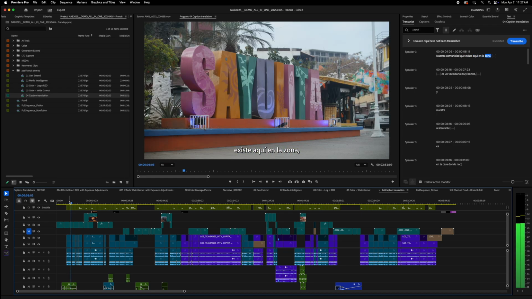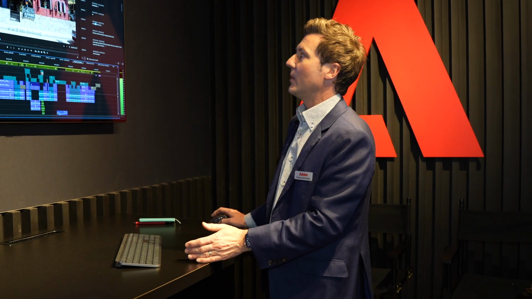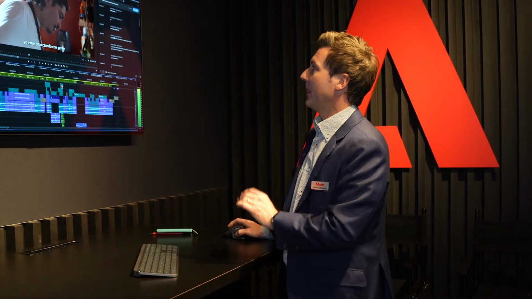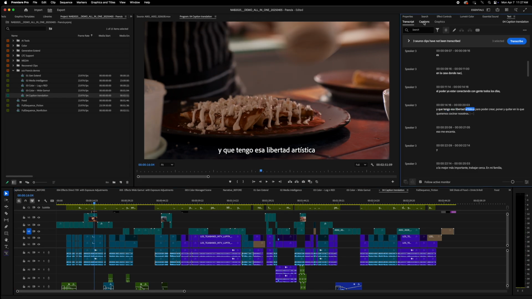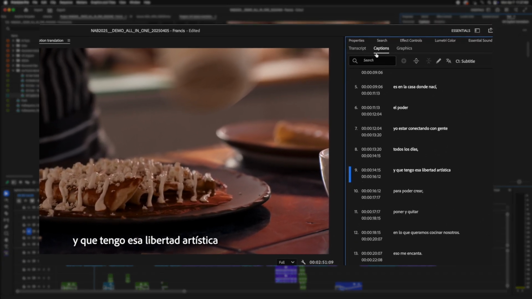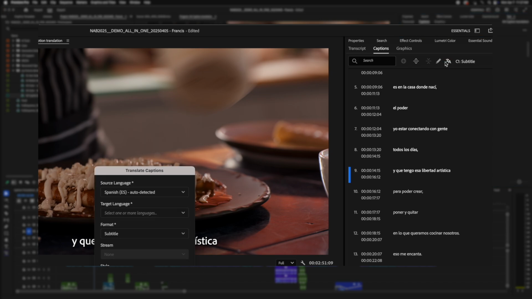So here we have an example of a project, and it's in Spanish. It's a documentary about a restaurant. That's where all these food shots are coming from. And I want to translate these captions. So in the caption tab of the text panel, up here in the upper right, I can click on Translate Captions. It's automatically detected that it's in Spanish, and I can translate this into one or many languages. Let's do English as well as German.